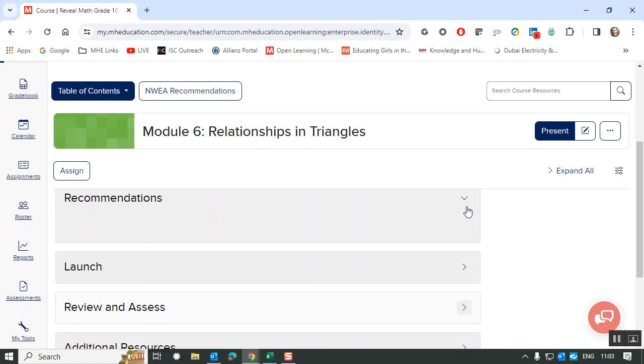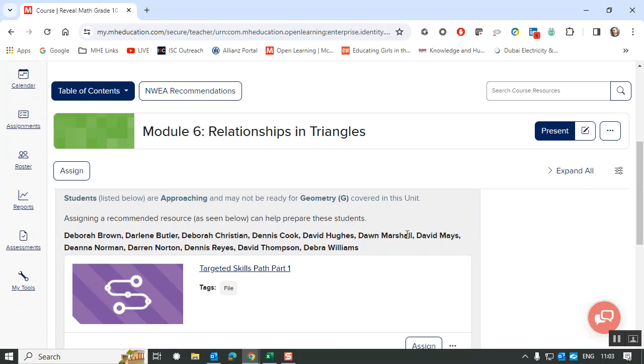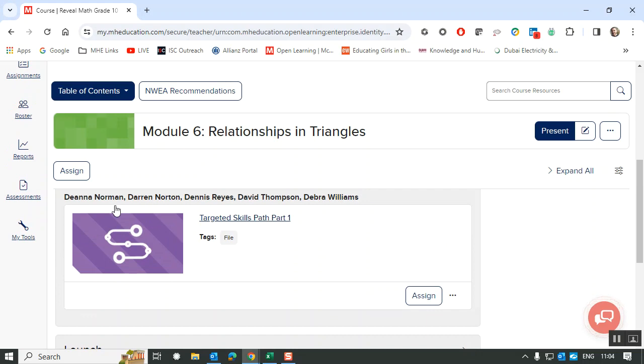It seems like there's nothing there, but just give it a few seconds. It will be visiting the NWEA website meanwhile and retrieving all the kids whose RIT scores show that they are not ready for this particular chapter. As it says here, the students listed below are approaching below level and may not be ready for geometry covered in this unit. So these are the students, and this is the AI generated or driven learning path, the targeted lesson path that they have to continue.